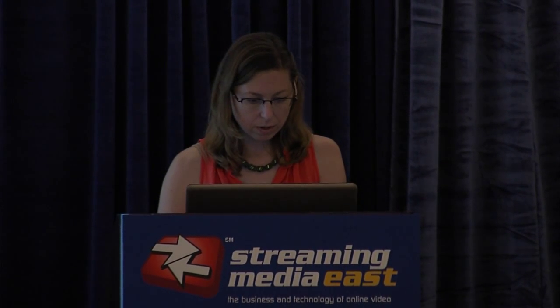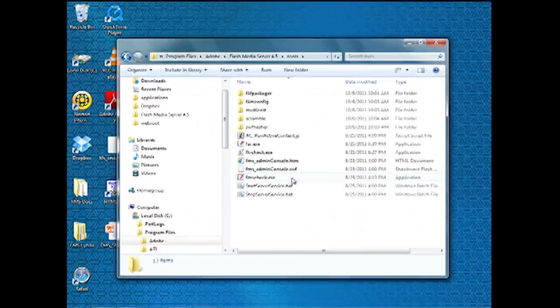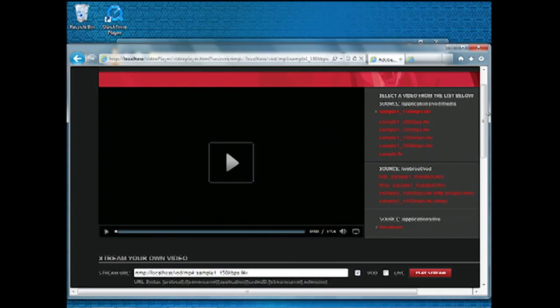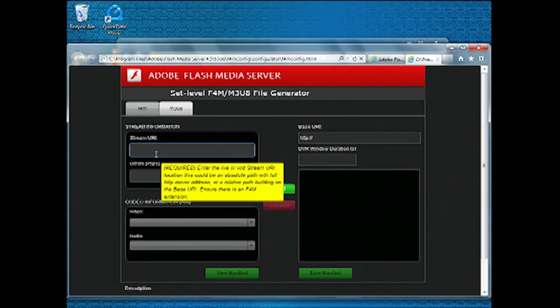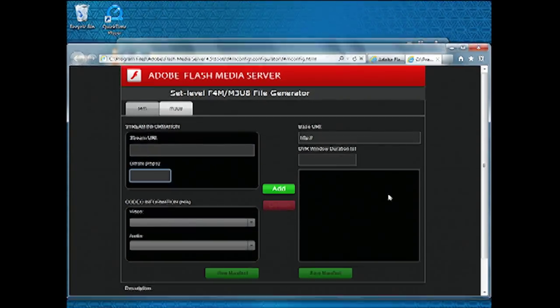And you can create those with the F4M configurator utility, which I'll show you right now. It is a utility that comes with FMS now. And we'll go to Flash Media Server Tools, F4M config. And you just open that up in a web browser. And you enter your different stream names, or the full URL to the stream, the bit rate of that stream, and then you just add it to the list over here.